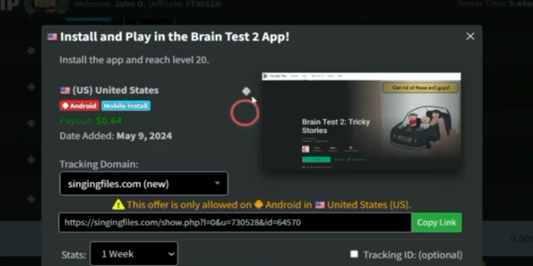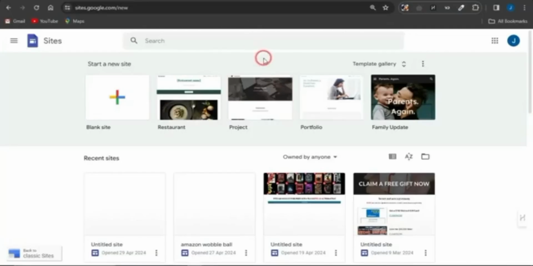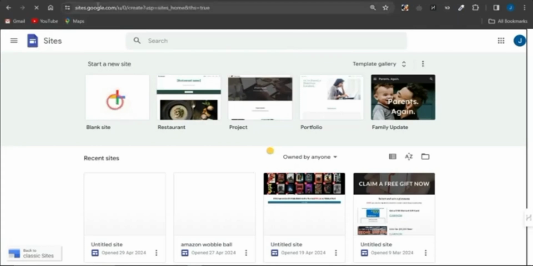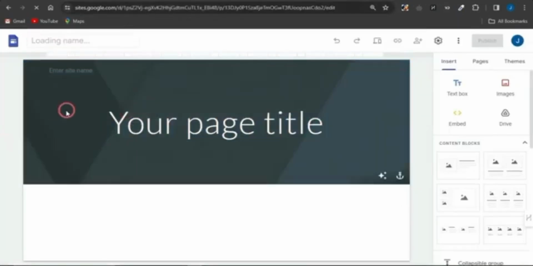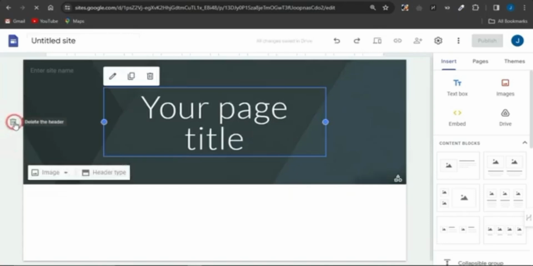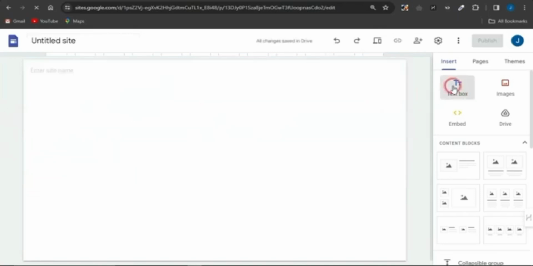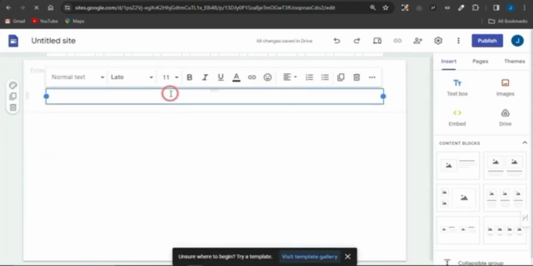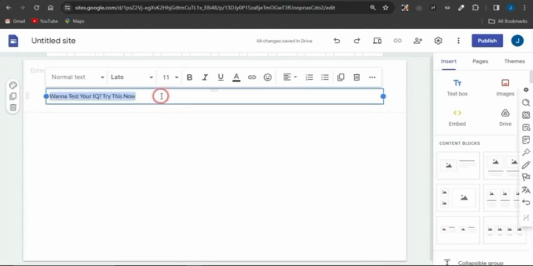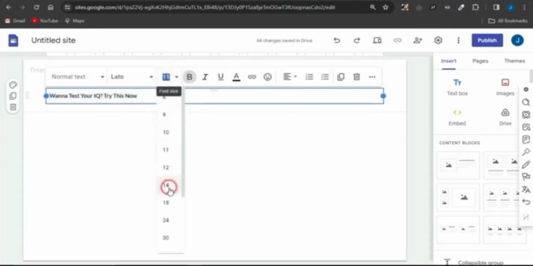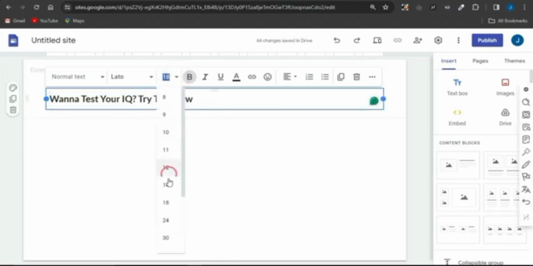Next, head over to Google Sites and create a landing page. On Google Sites, click on the blank option to start. The URL is site.google.com. Once you're on the page, hover over the sections you don't need and delete them. Add a simple text box and type something catchy, like, "Want to test your IQ?" Try this out. Make the text bold and increase the font size to around 24. Center the text for a polished look.